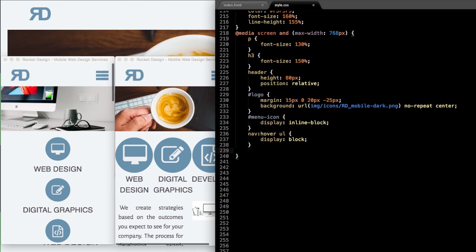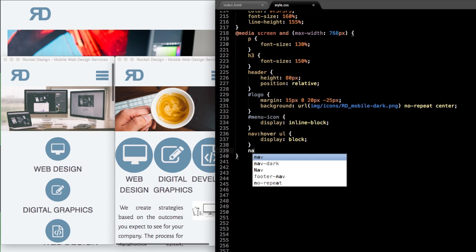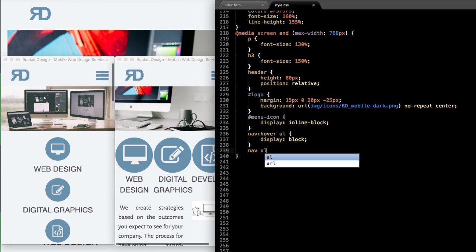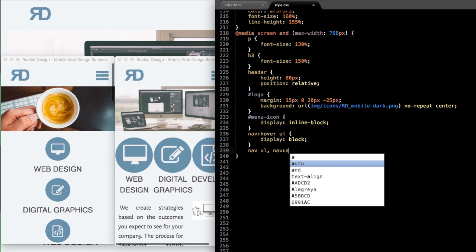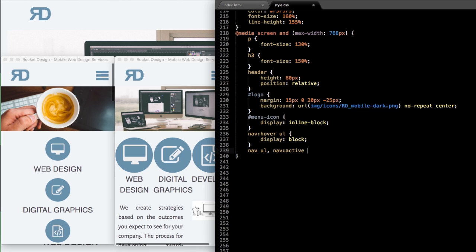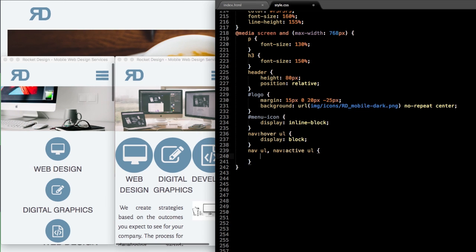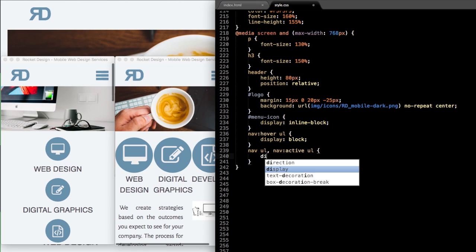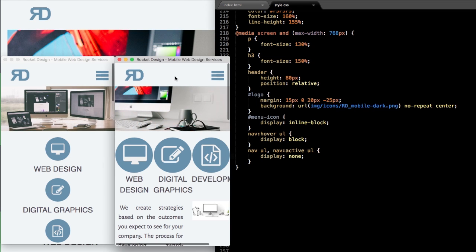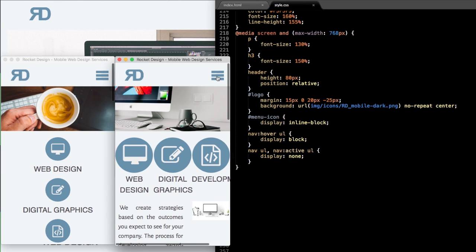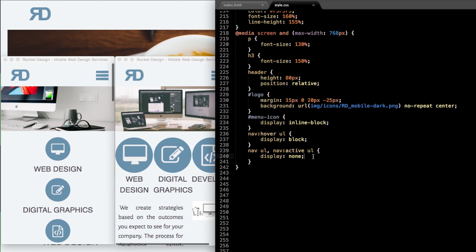Then one other thing to get the icon showing, or the hamburger drop down icon, right? Nav ul, comma, nav active ul, and then write display none. Okay, so now if we refresh the page, we're going to have the icon displaying here, but it's still kind of shaky. You can see the unordered list starting to display when we hover over the icon, but we still have some styling to do here.